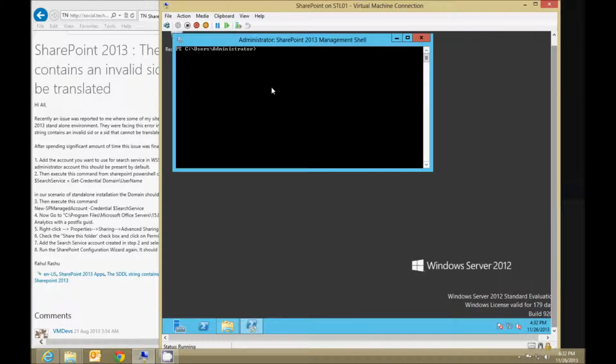And there you go. So you're going to type in $searchservice = Get-Credential, and then the flag -Credential... sorry, I'm losing track of my mind here. Instead of domain, use computer name\SP administrator.